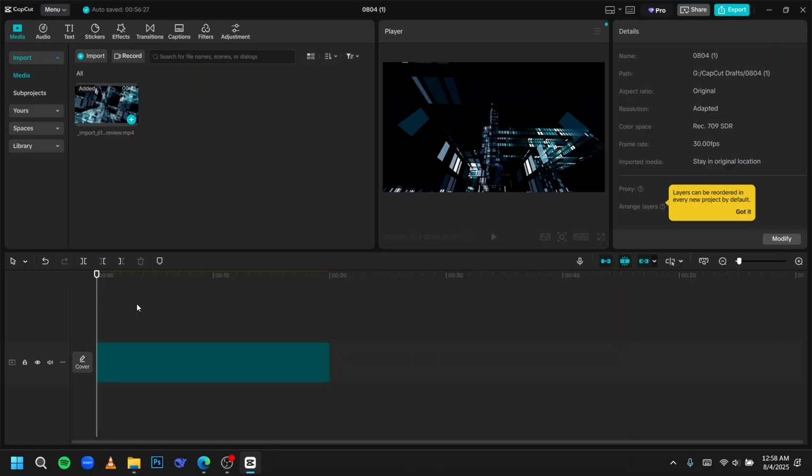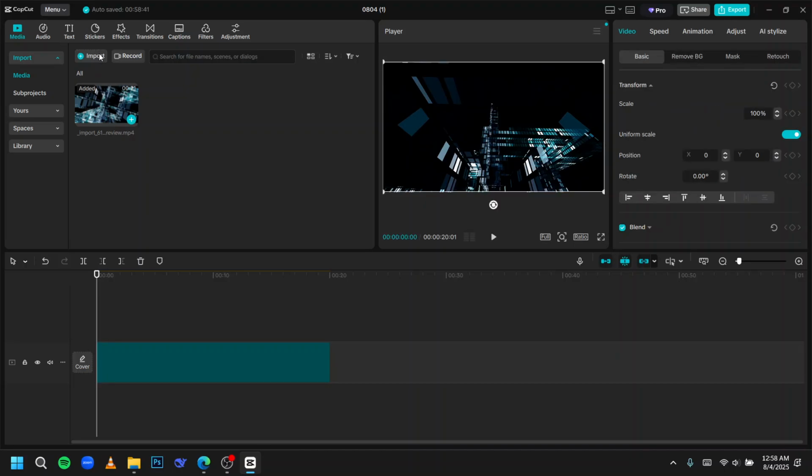To upload that video to your CapCut project, go to the import button from here, and if you click on the import button, it will simply upload your video from there.